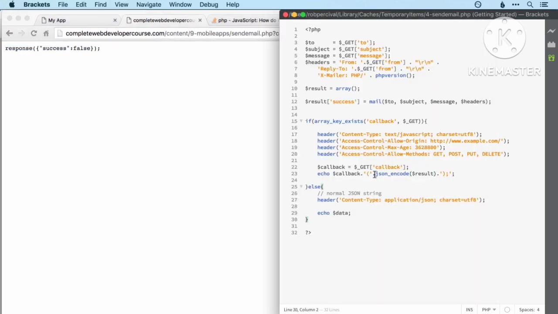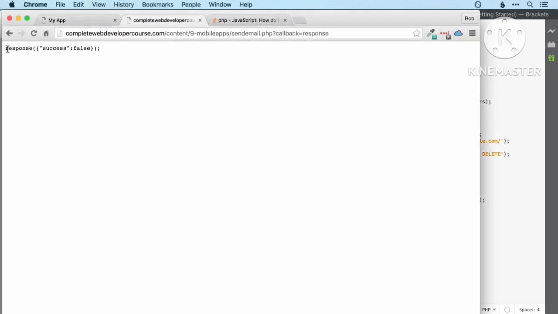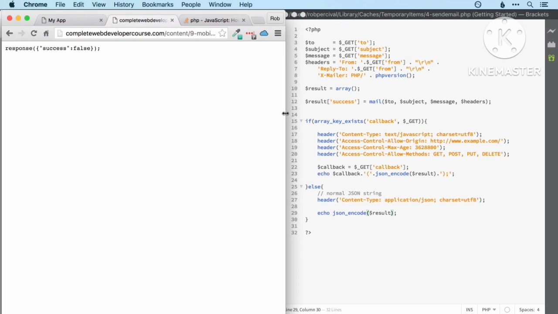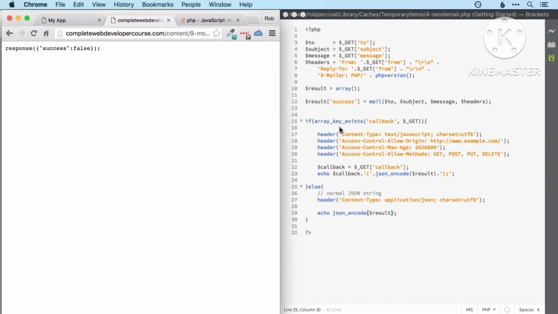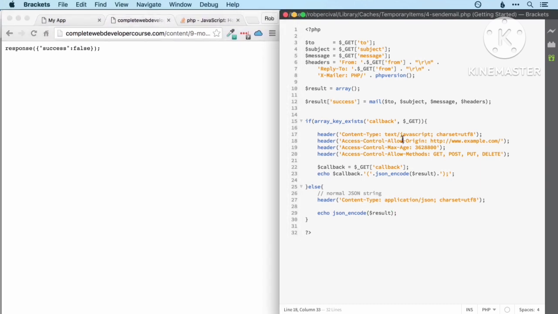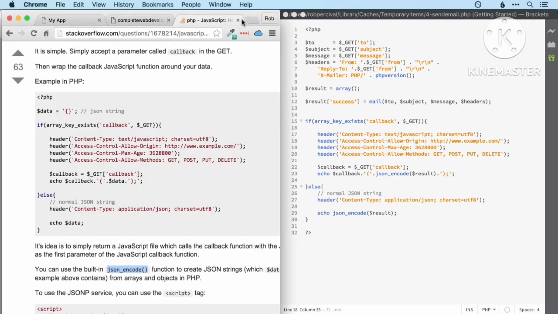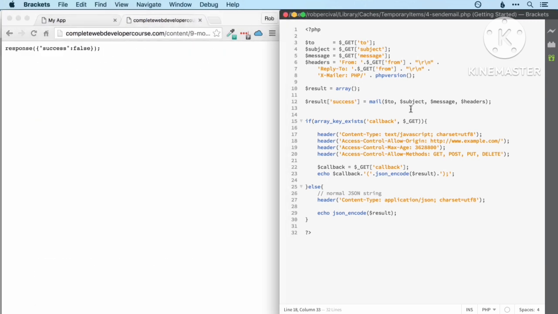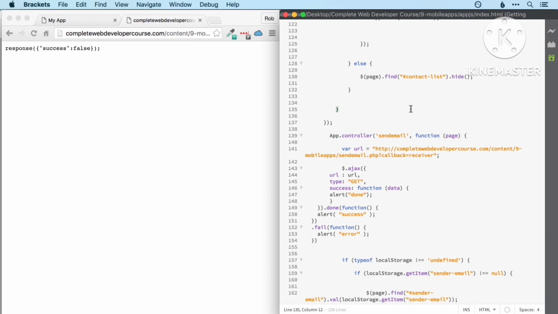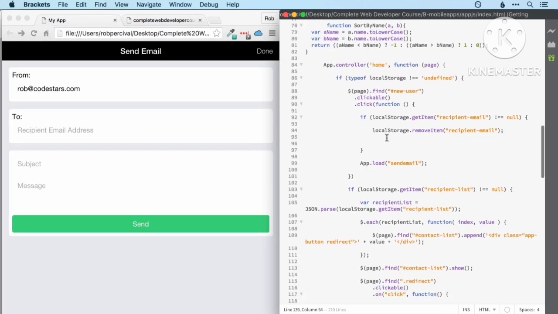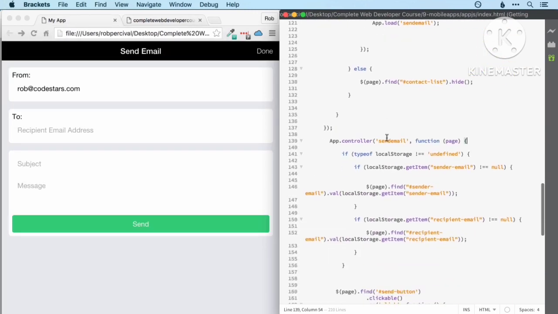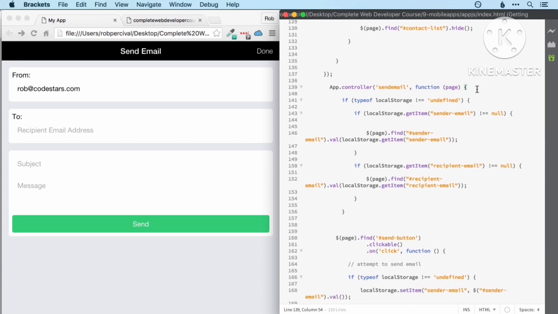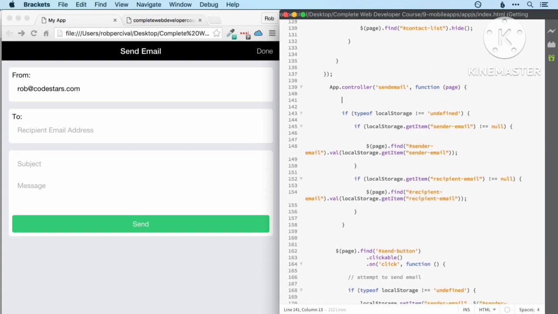And just in case there isn't a callback, I'll add some output there. Not that we particularly need that because it won't work without the callback anyway. But better to have that than nothing at all. Okay. So now we can shut down our send email PHP. And I'm going to put our code for the moment in the send email page.